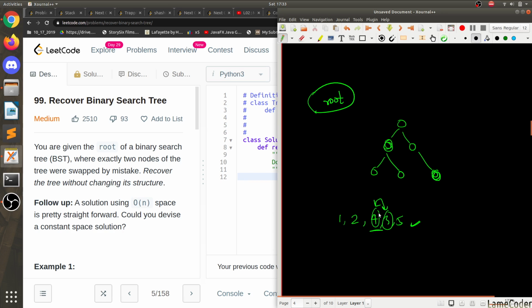So we find where an element is greater than the next element, then that is our first node. For the second, we will find a node which is less than the previous node, so this is the one. Yeah, it makes sense. So 4 and 3 will be swapped. It will be order of n space because we are storing this array.